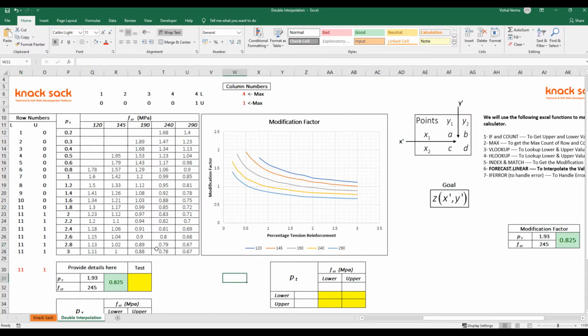So the first step is to get the lower and upper values. I have prepared these two row number columns to get the lower and upper values of PT. Similarly, I have prepared these rows as column numbers to calculate the lower and upper values of FST. So I am deleting this for now, and we will calculate it from the beginning.